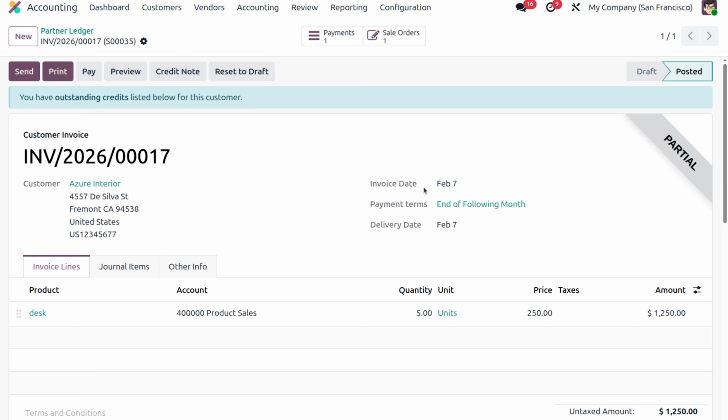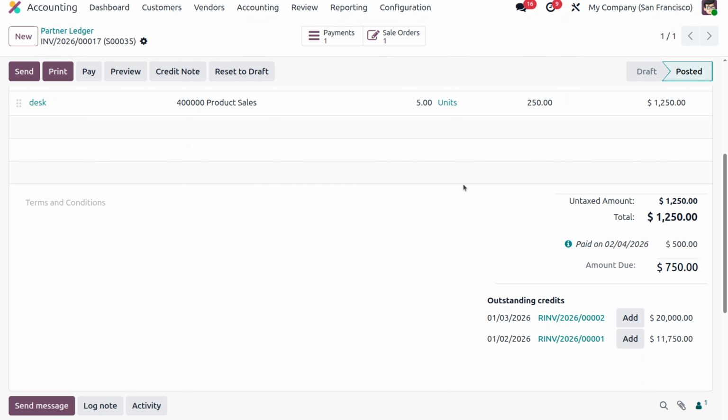And now you can see the particular invoice is created as partial payment because we have only done the partial payment from a customer, which is Azure Interiors. And moving down there, you can find the due amount. The taxed and the total amount is actually $1,250, and it's only paid by the customer, which is $500, and the amount that is due is actually $750. So now you can simply understand how much amount is due by the customer through the partner ledger.